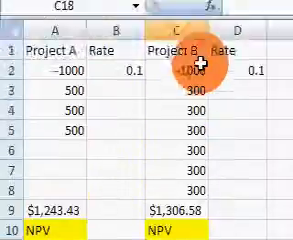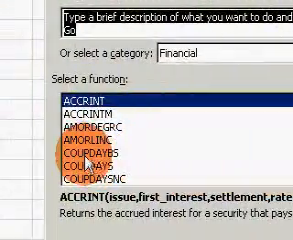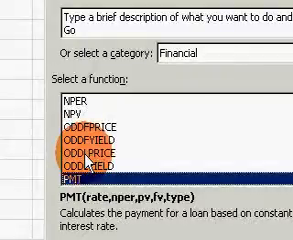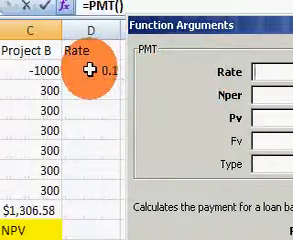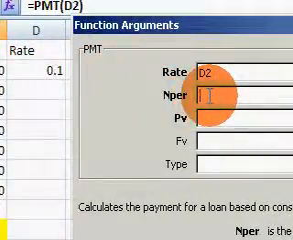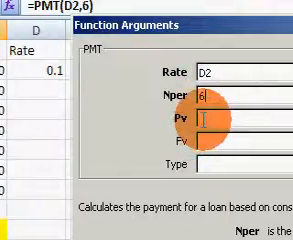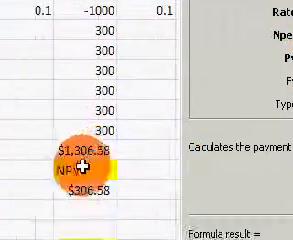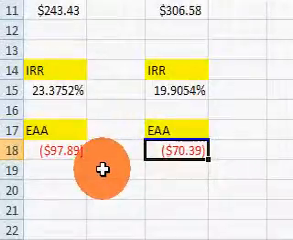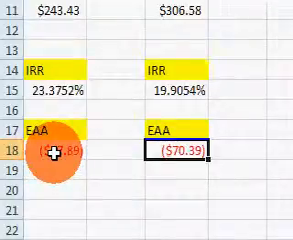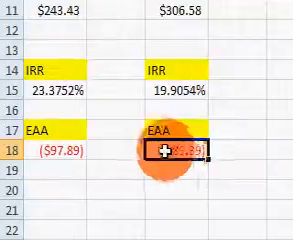So we can do payment again, financial, type in the letter P, get to payment, I'm going to hit OK. The rate, I'm going to choose my 10%. Number of periods in this is 6, and that present value is the net present value of 306.58. Okay. And again, yes, it does match up to the textbook because we have 97.89 and 70.39. The way to look at this is we'd actually prefer to have $97.89 each year as opposed to $70.39.